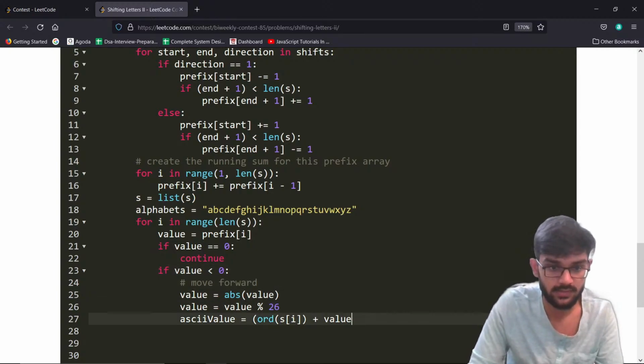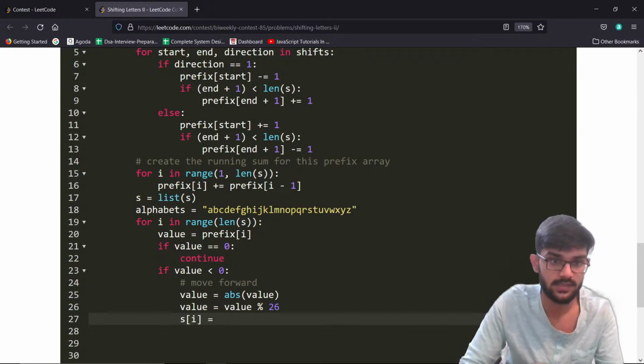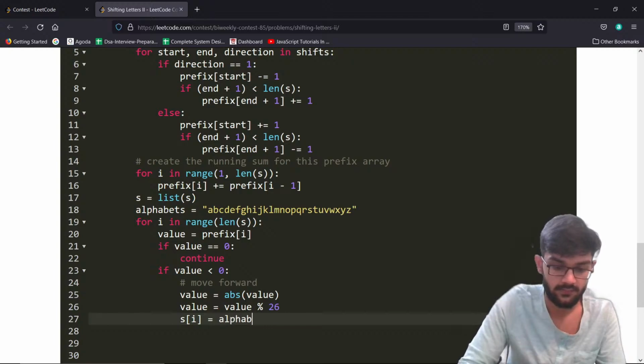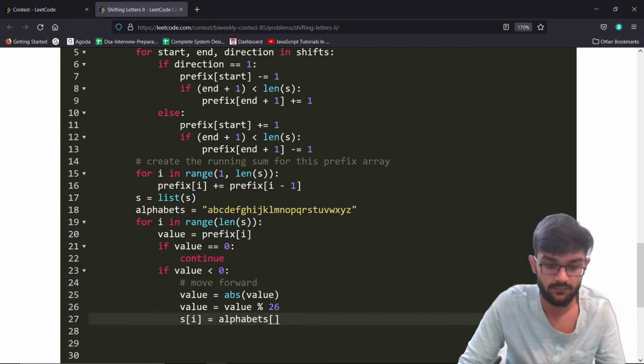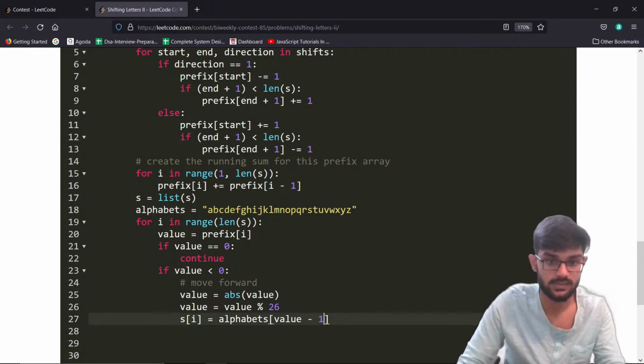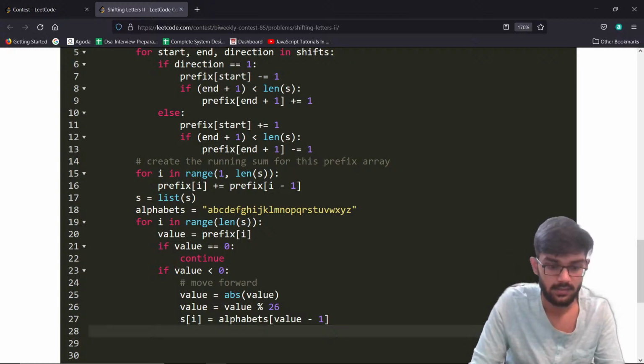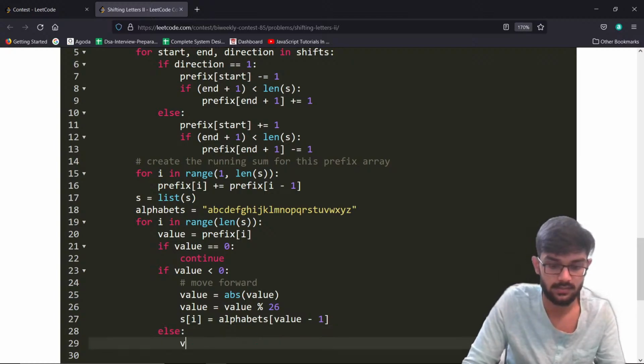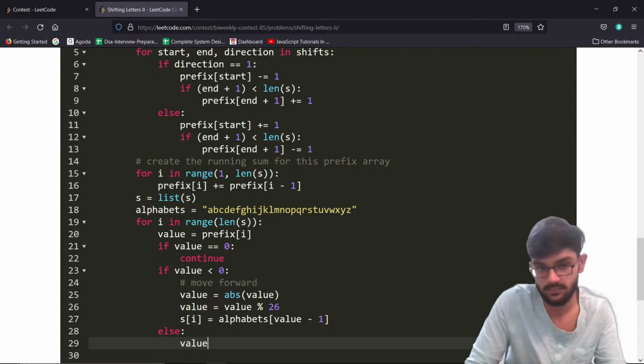In this case, I don't even need the ASCII value. I can simply say, instead of ORD of S of I, let's replace that with alphabets of value. That's nothing but my index, or I can say value minus 1. That will make sense. Else I know that value will be as it is.